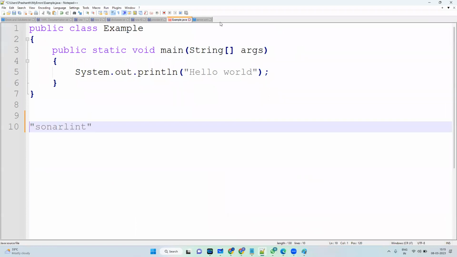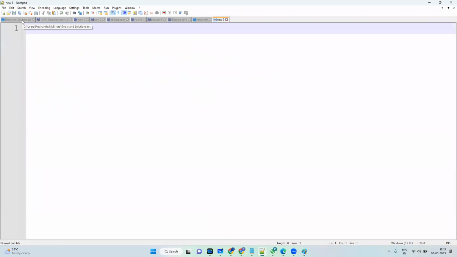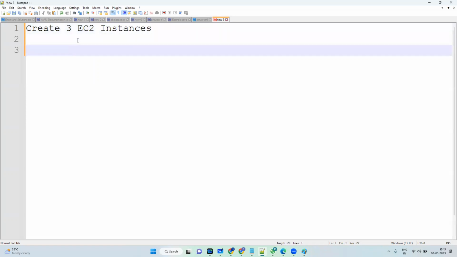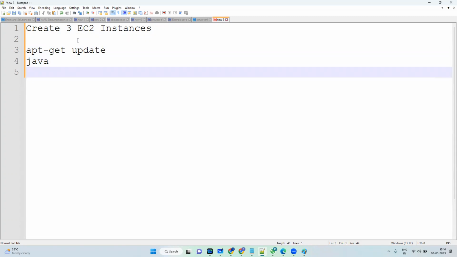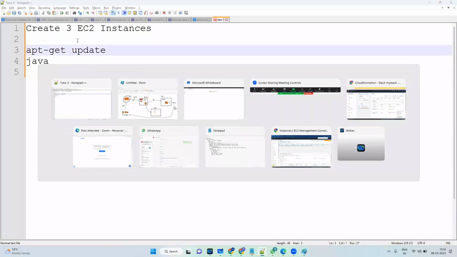And for you to practice, first create 3 EC2 instances. What should be common in all 3 of them? Java, and apt-get update first. Next, Java is required. And what else? Tomcat is on the other 2 servers only. So these are common, these 2 are common. Now let's jump to our AWS account.